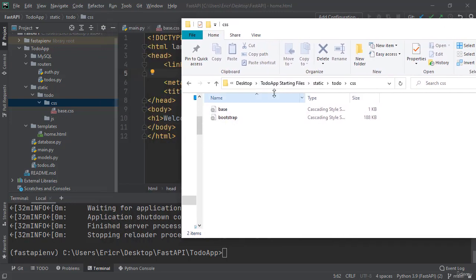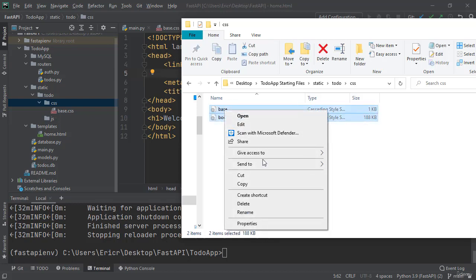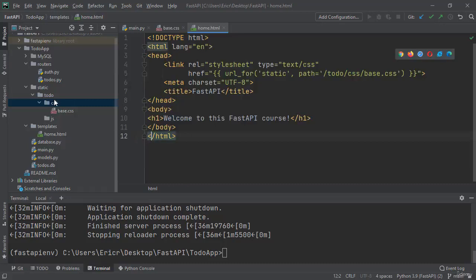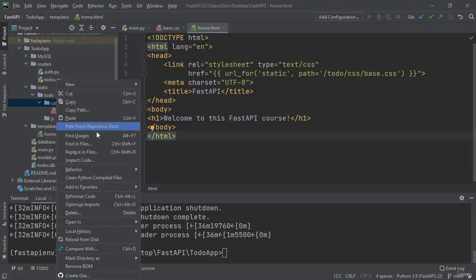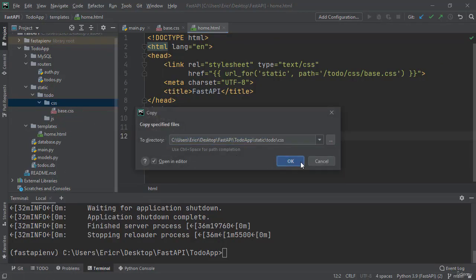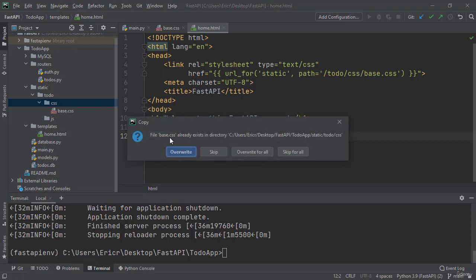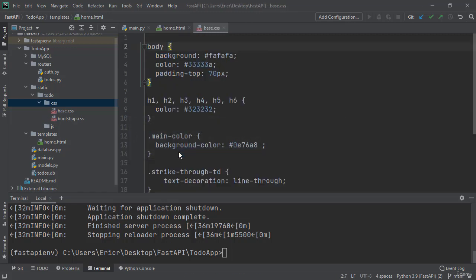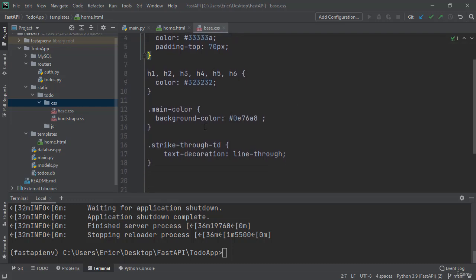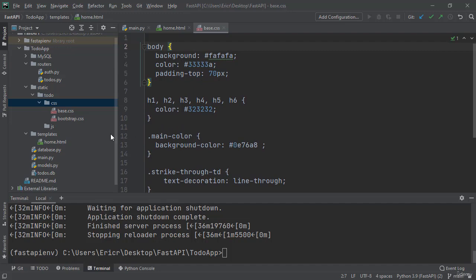And this is mostly just Bootstrap, plus our base CSS file, which I added some configurations to. So let's grab both of our base and Bootstrap, copy them both, and let's just paste them in our CSS directory. It should tell us that there's already a base.css file in this directory, and that we should overwrite it. So now inside our base.css, we have a body, we have a couple different H tags, we have a main color, and a strike through.